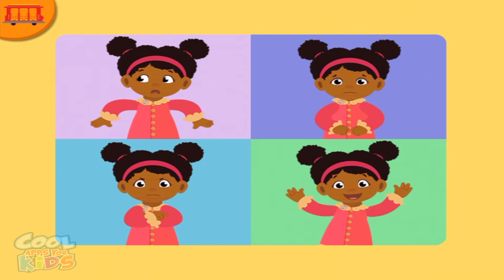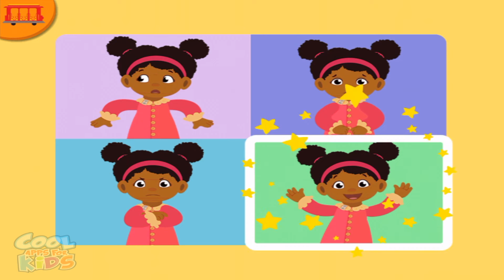Can you find what I look like when I feel happy? The purple one, the dark blue one, the bright blue one, or the green one? The green one. Yeah! You found it! That's happy, like when I feel happy.